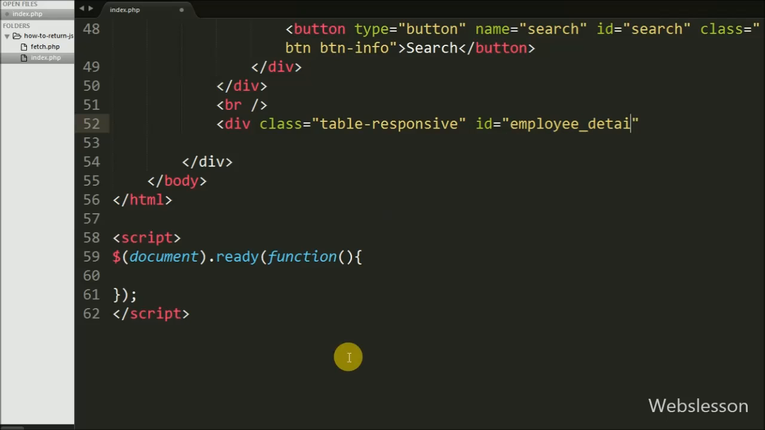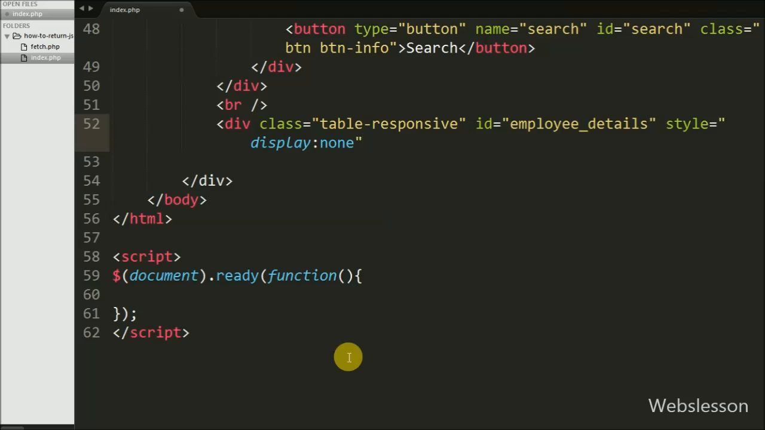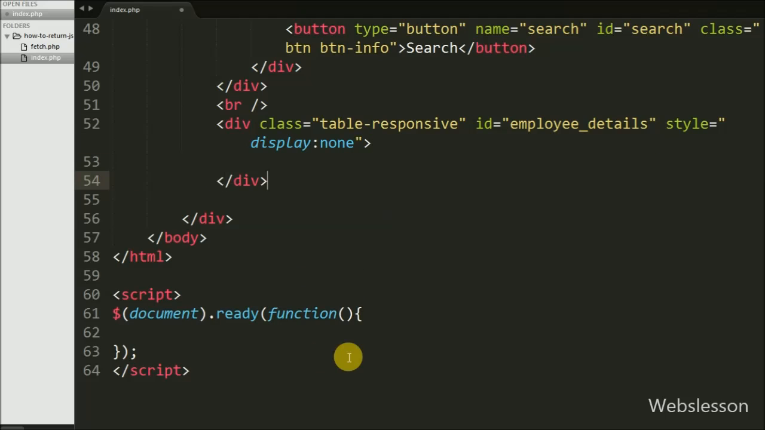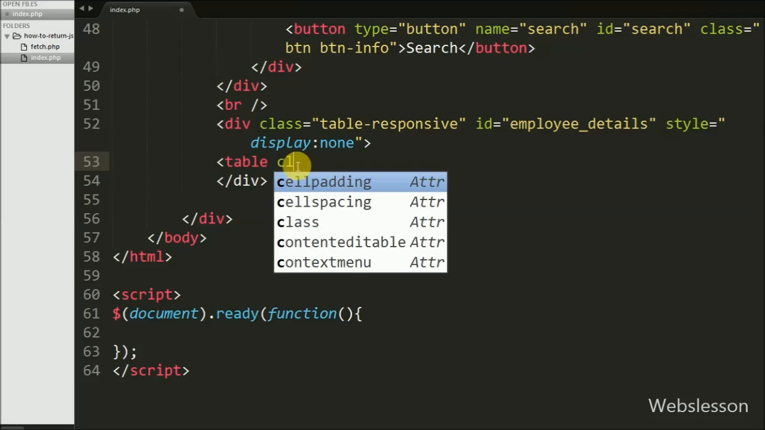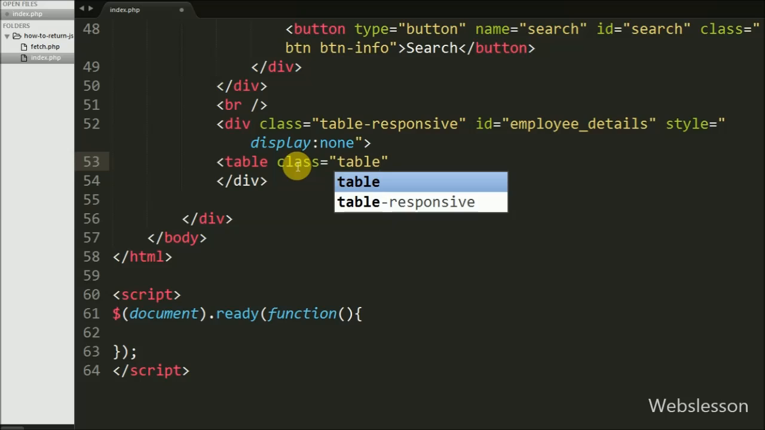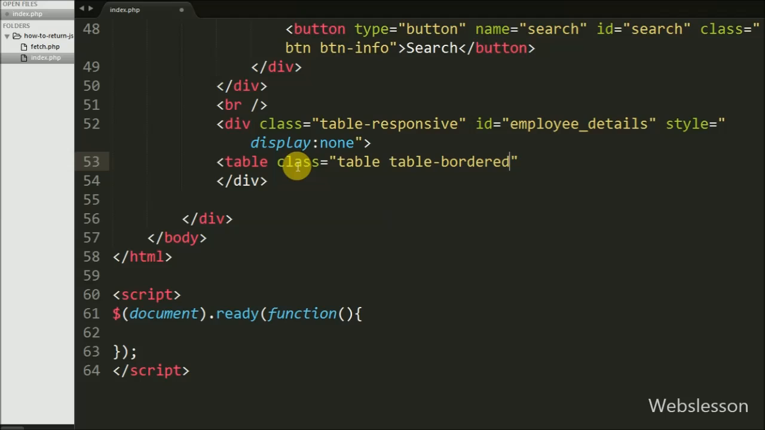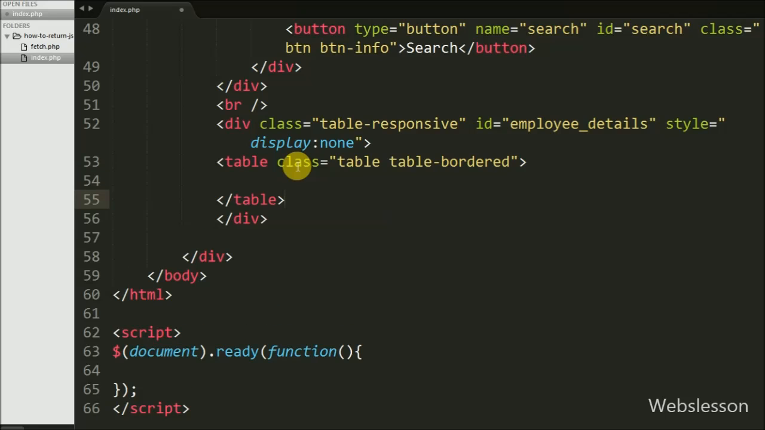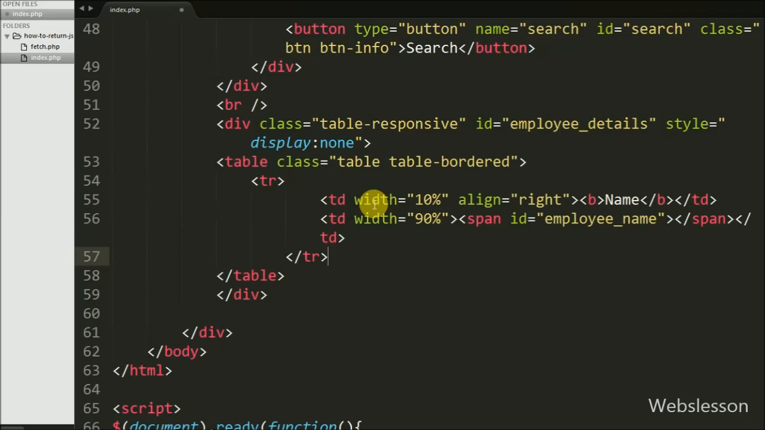So when the page loads this tag content will not be displayed, and it will be displayed after fetching employee data from the employee table. Under this tag we have defined one table, and in this table we have defined one table row with 2 table data tags. In the first tag we have written name, and in the second tag we have defined one span tag with the attribute id equal to employee_name. We will display employee name data under this tag in the jQuery Ajax request success function.